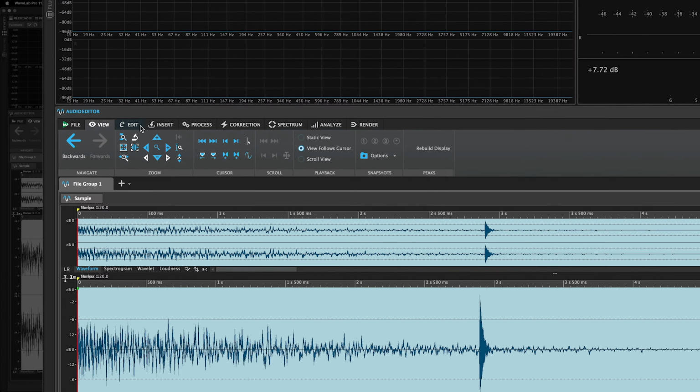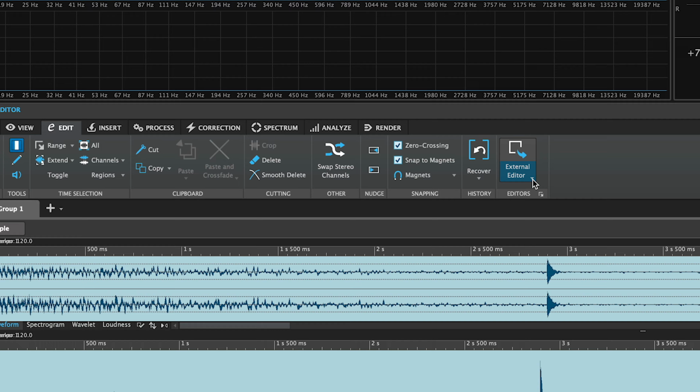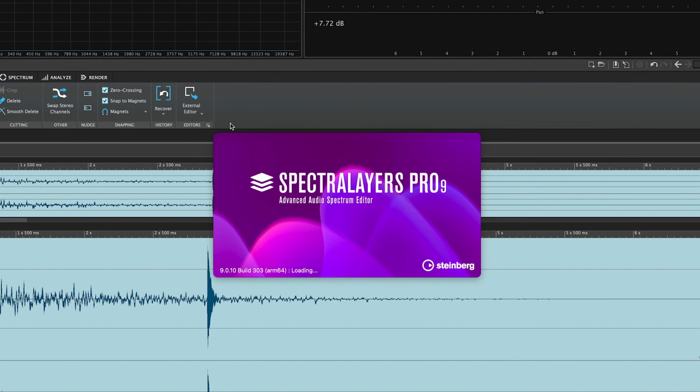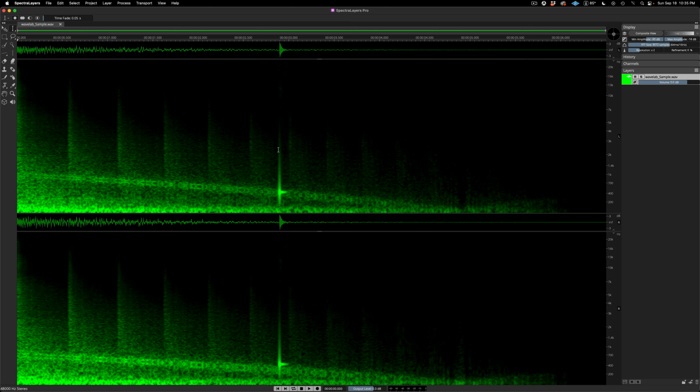Command-A selects it all, then click the Edit tab, move over to the External Editor drop-down menu, and choose SpectraLayers. The program opens, and now we can see our content on the spectral graph, with the defect in full view.